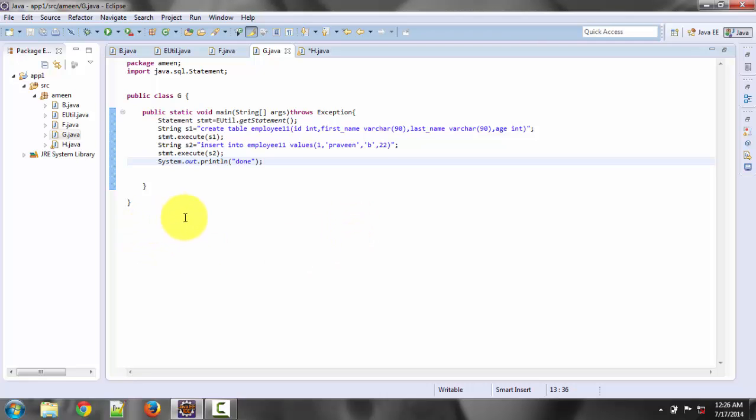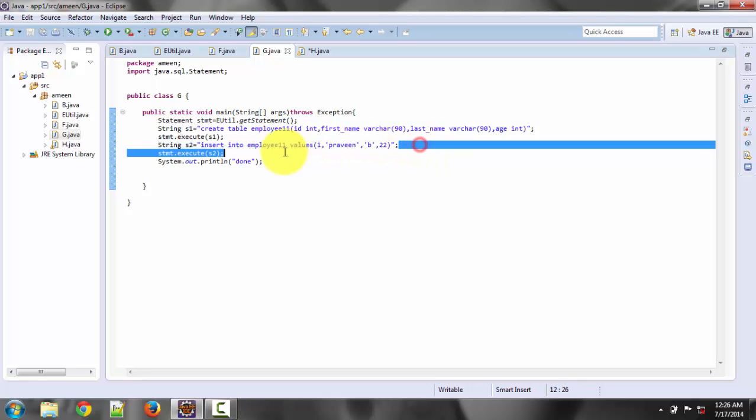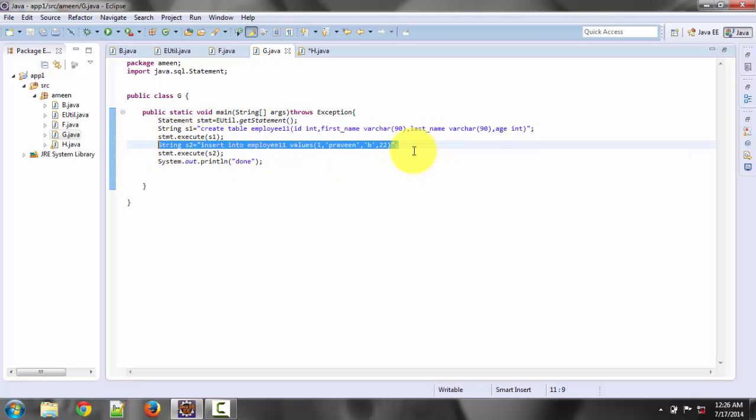So let me go through this class. I have defined a public class by the name class G. After that, defining a main method that is throwing an exception, getting a statement object. I have already explained the util class in the third Jdbc session. After that, creating a table by the name employee 11 using the statement execute method. Here inserting the values into the same employee 11 table. Here we are inserting the data directly. We are not taking it from the console window. And finally done.